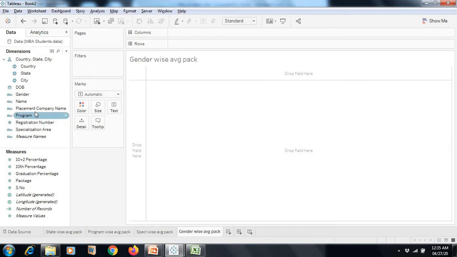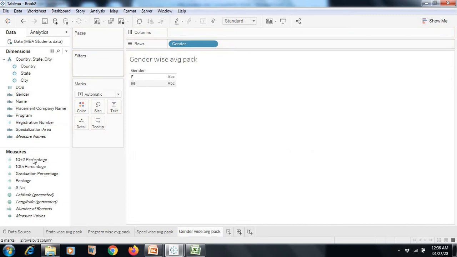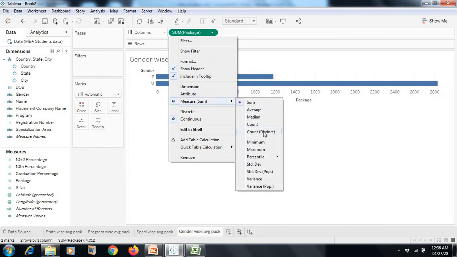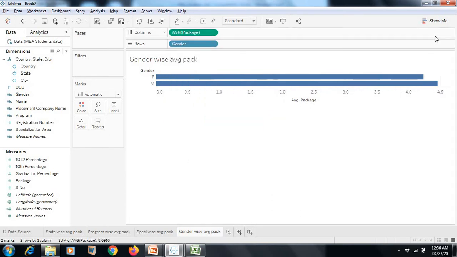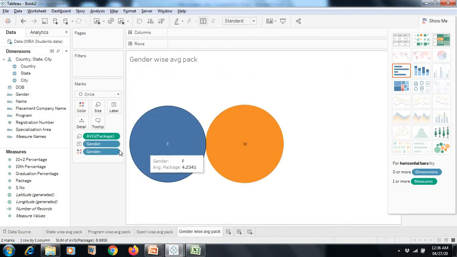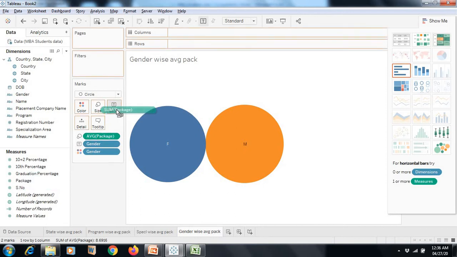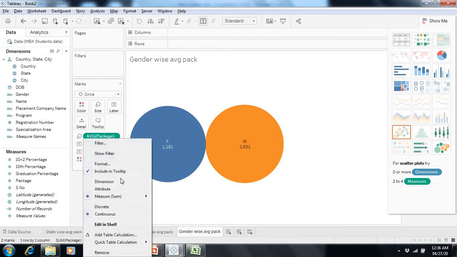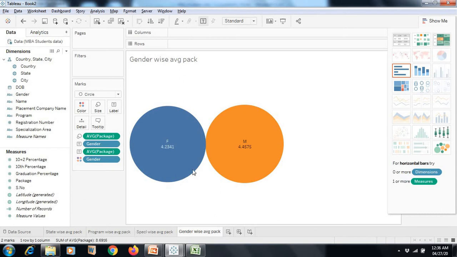Okay, so gender-wise I put gender to the row shelf, package to this place. Instead of sum I need average. Done. But I don't want this kind of chart. If I click Show Me, I can use this kind of chart. Presently the package I want to make a label. Instead of sum, I want an average.